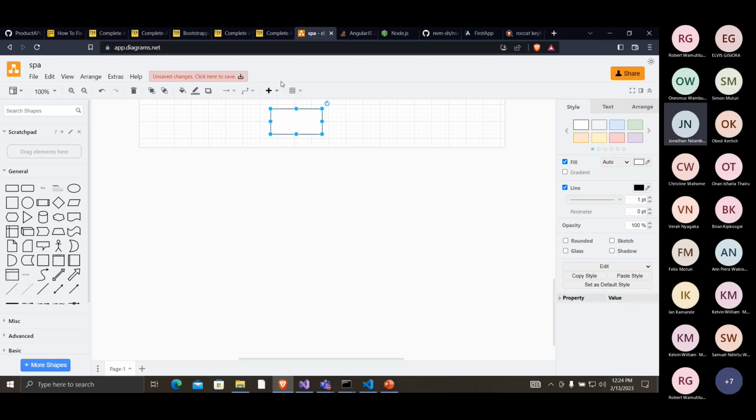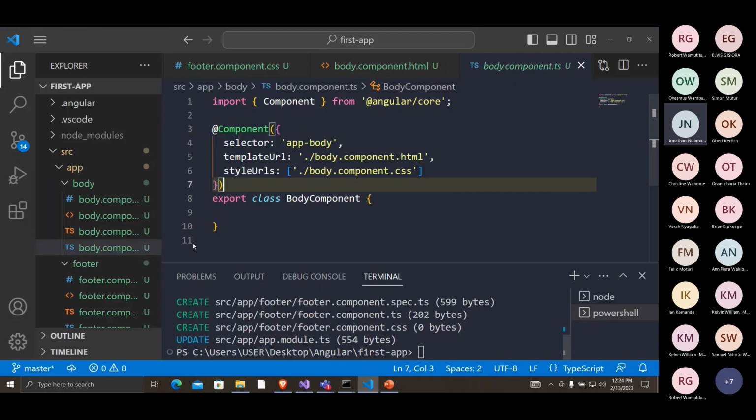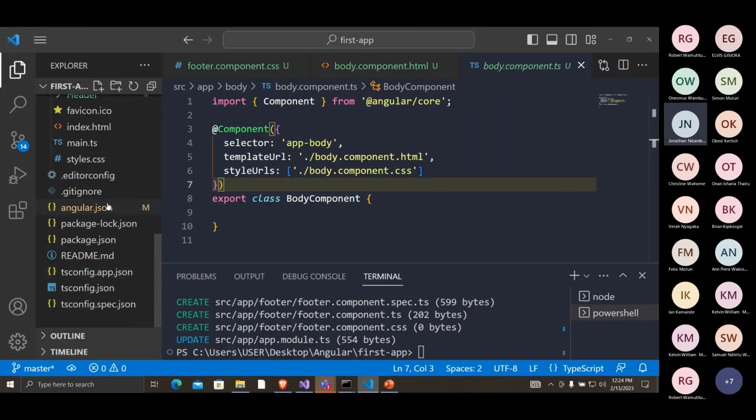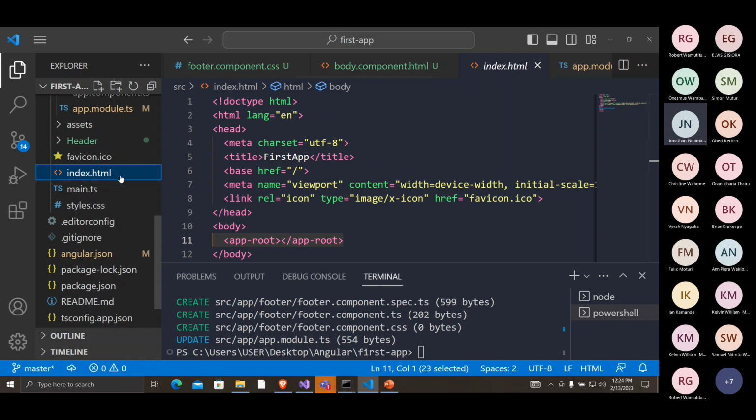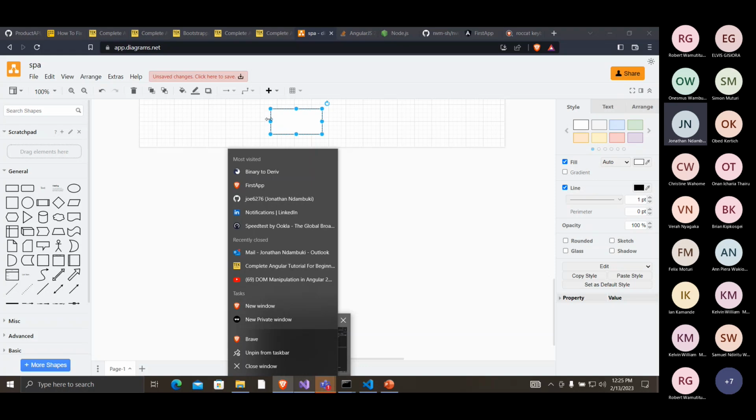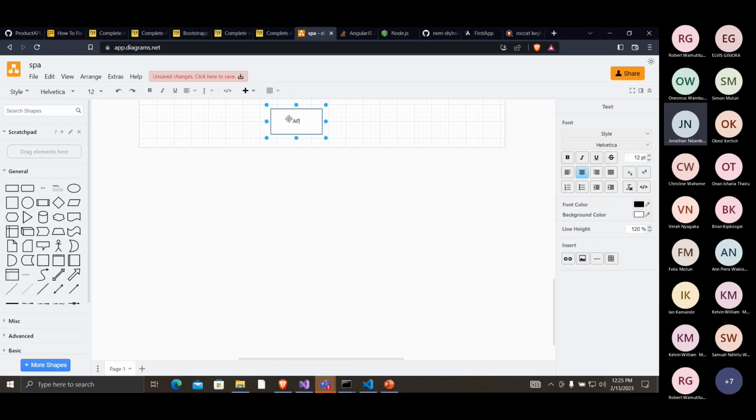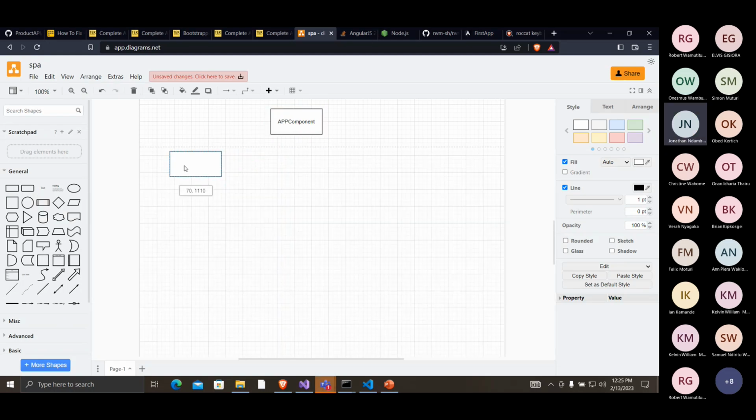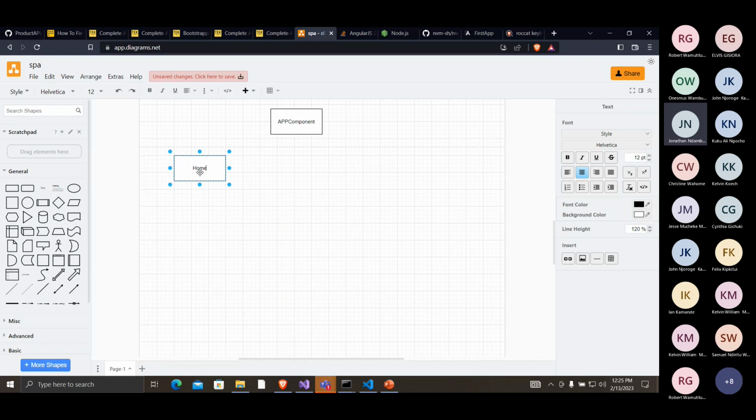Yeah. The app component is what is loaded in a single page application right here. So the app root, but the structure will look like this. So these are app component, and right now our structure looks like this.